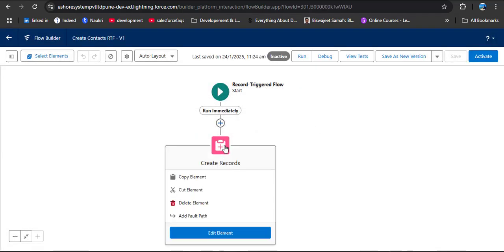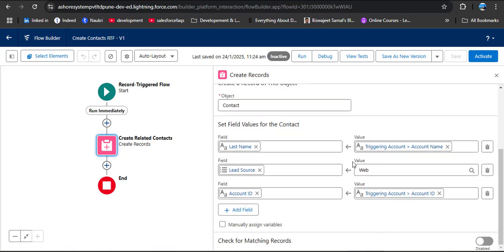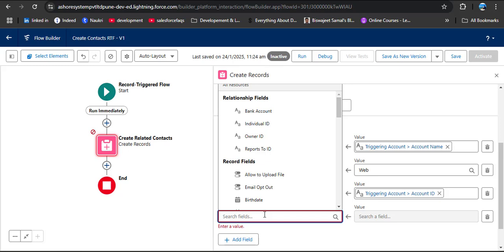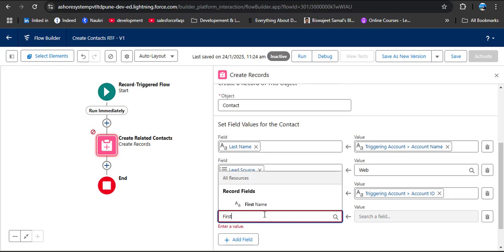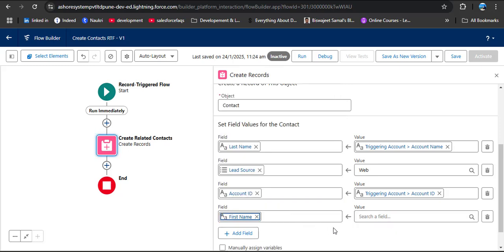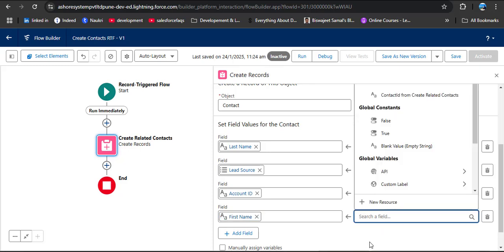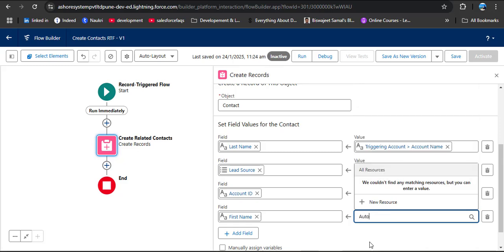Now let me add the first name in the contact object. So here we have last name. Let me add the first name. But now here you can see in the account object we don't have any value we can reference for the first name. So here I am providing hard coded value, automated contact.